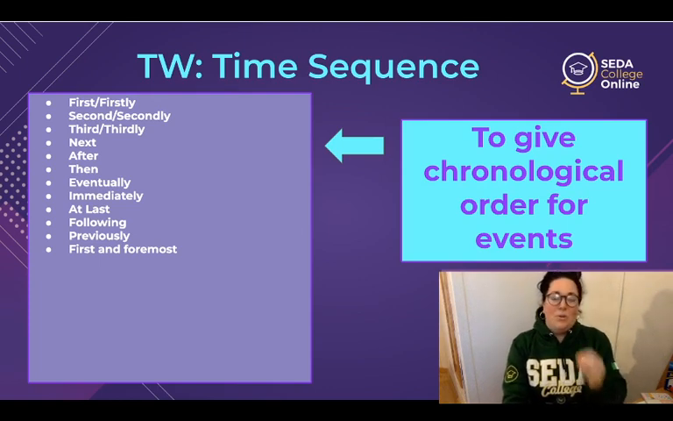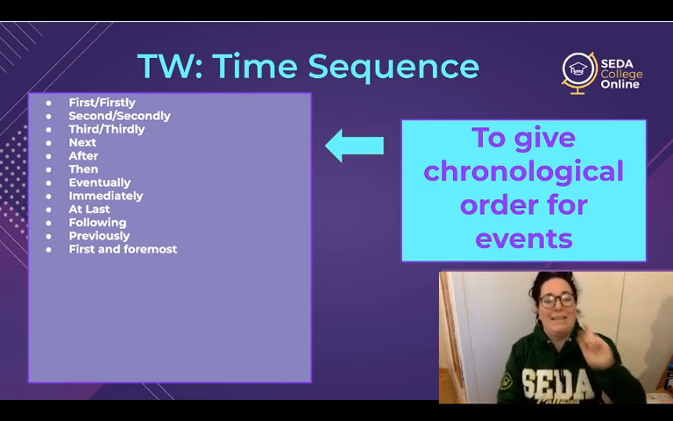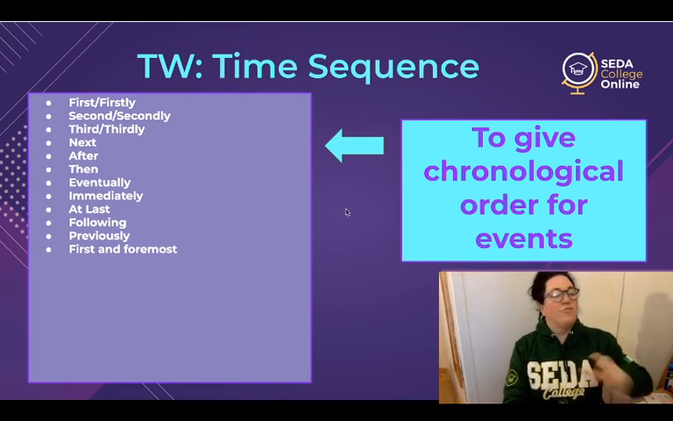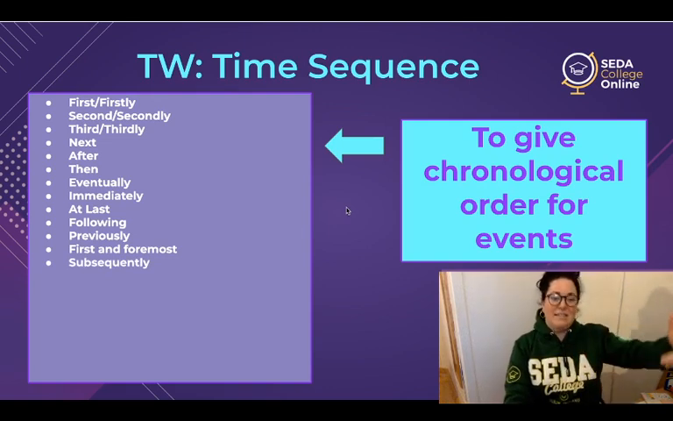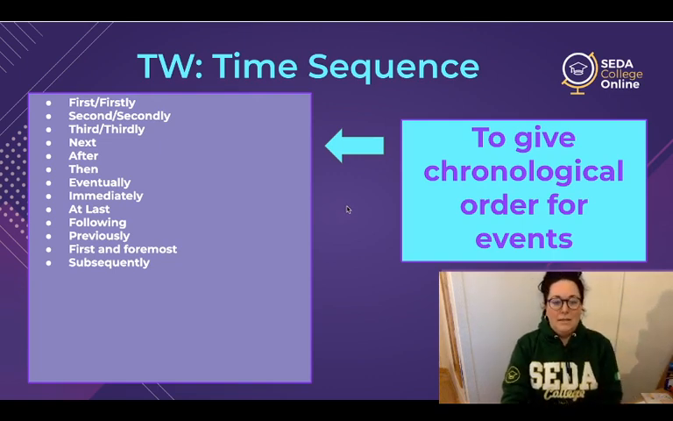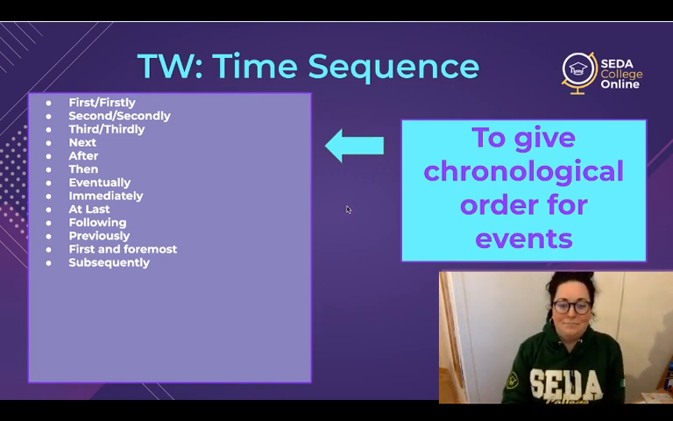You use that one when you really want to say this is the only point that I can start with first because it's like the most important. First and foremost. Subsequently. So next. It's like saying next or after that, very formally. Subsequently.